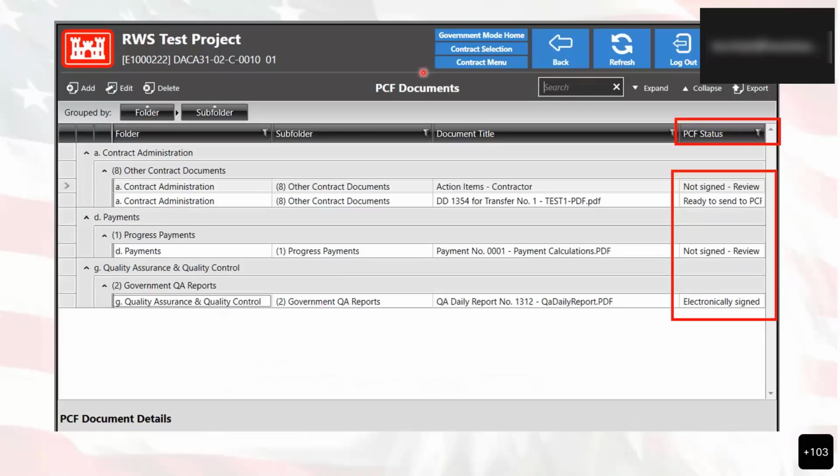Once your document has been completed, you can come back over to the PCF documents area and view your status. The status is not signed or reviewed, ready to send to PCF. We can then examine the PCF documents to view and track the overall statuses of each one of these PCF documents.